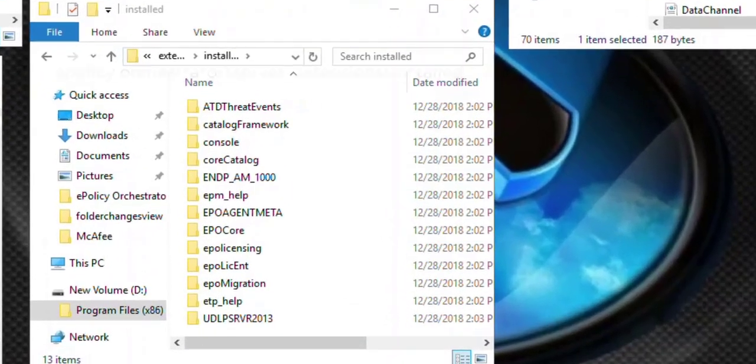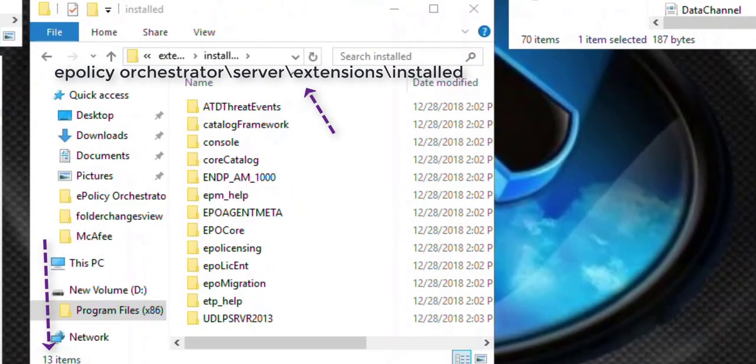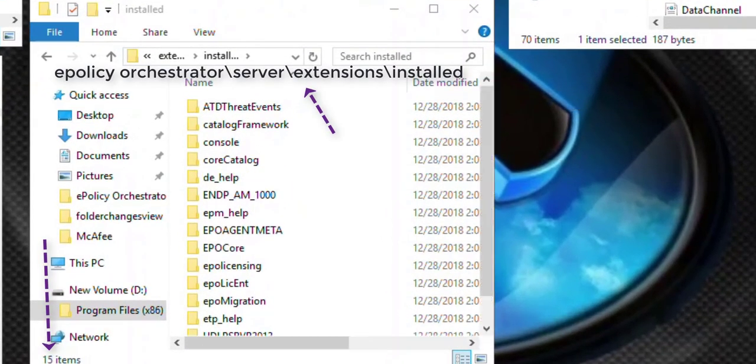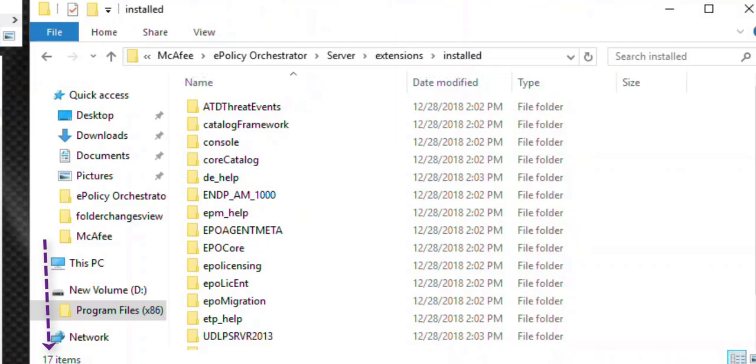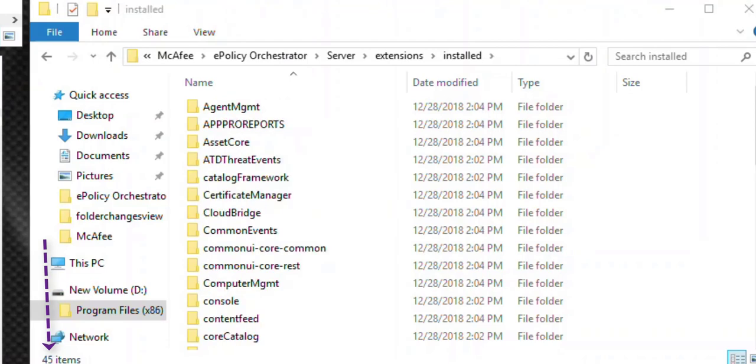Now on my EPO server install, I'm looking at the EPO server extensions install directory. You'll notice I have 17. It's going to grow to a larger number. These are, of course, going to be all the extensions that my server installation is going to need. Your server installation will vary as to the files it will have installed.